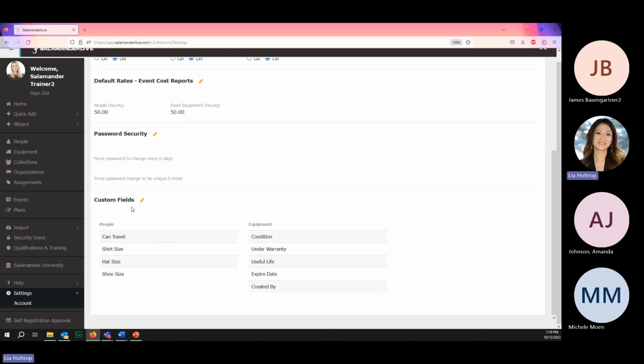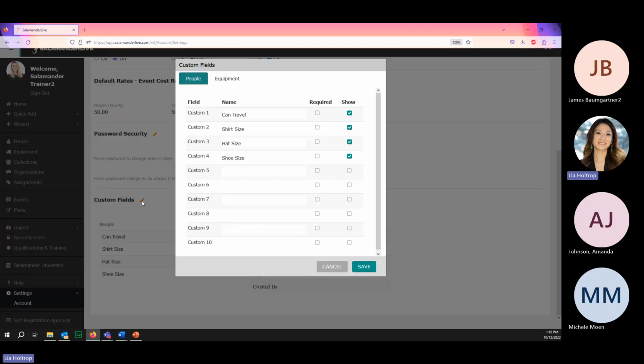Okay. All you have to do is click on the edit pencil icon, and then you can go in there and start adding in your custom fields for people. So in this case, you can have up to 10. Whatever you put in here and you make show is going to be available for all organizations underneath or within your account. So all organizations.